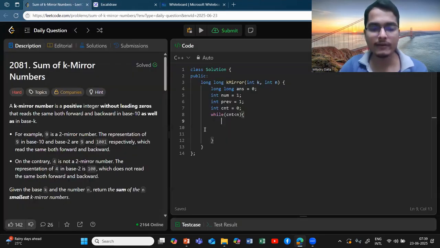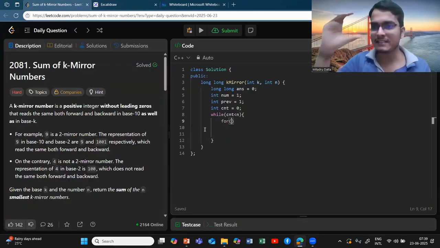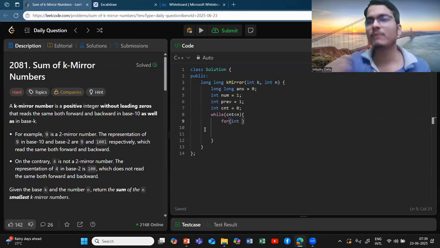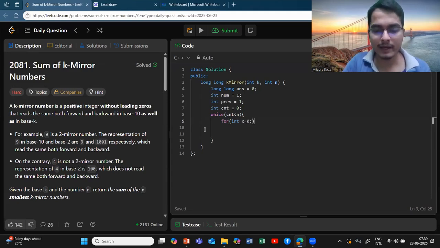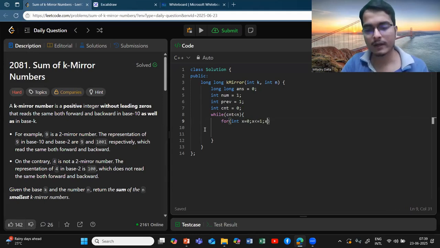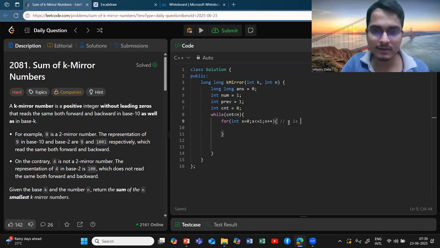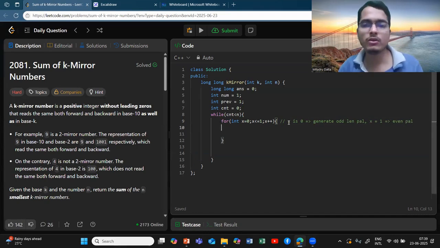So let's say I will use a loop. Instead of writing the same code two times, I'm using a loop of length 2. So go from x equals 0 to 1. Here, if x is 0, generate an odd length palindrome, and if x is 1, generate an even length palindrome.